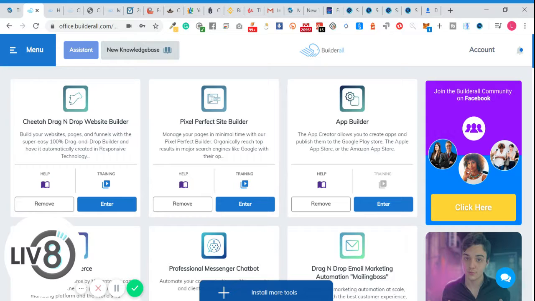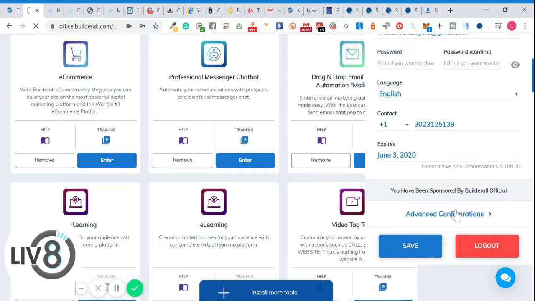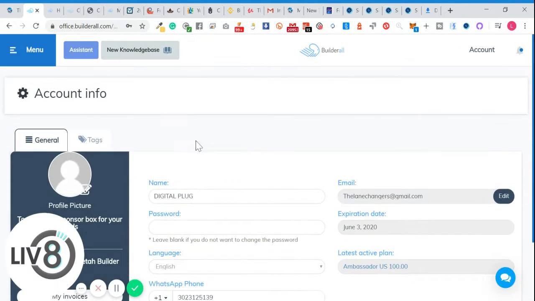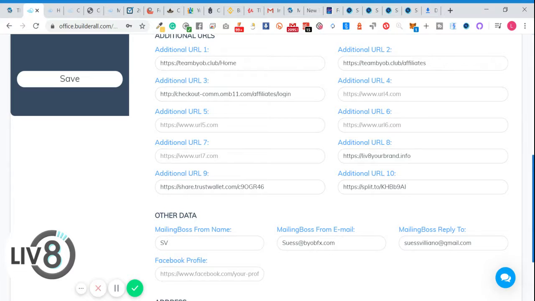Now the funnel is already done for you, so you should have clicked the button to create your free account with Builderall. By now you should have created the account, clicked on the account and set up your links, right? Which I'll go ahead and do really quickly while we're in this, so that way we can kill two birds with one stone. By this point, you should have seen the video where you clicked on account info, you clicked on tags, you scroll down here to URL 9, put in your ShareWallet, you crossed over to URL 10 and put in your Forsage link.